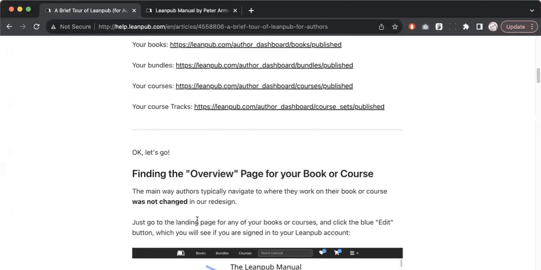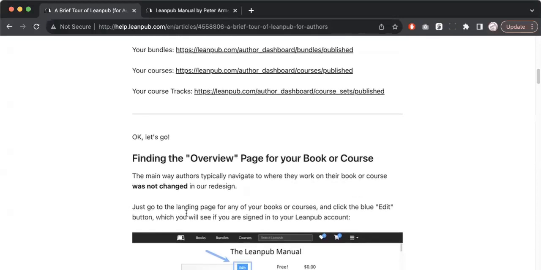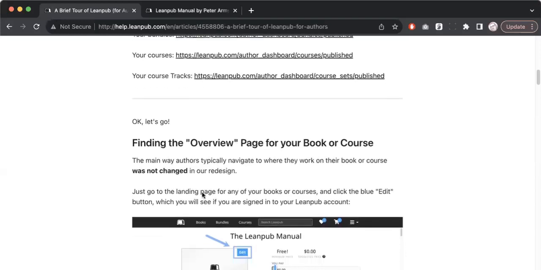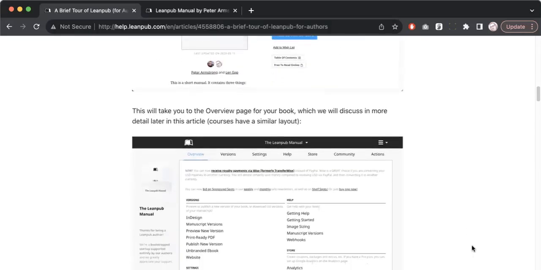Now, for most Leanpub authors, the thing that distinguishes you as an author from a normal Leanpub reader or customer is that you've created a book on Leanpub, or you want to. And so the most important thing you'll want to do is work on your book in Leanpub. Most authors go to the landing page for their book, and if you're signed into your Leanpub account, you'll see this blue edit button highlighted in the screenshot here. You can just click on that button, and that will take you to the overview page for your book.